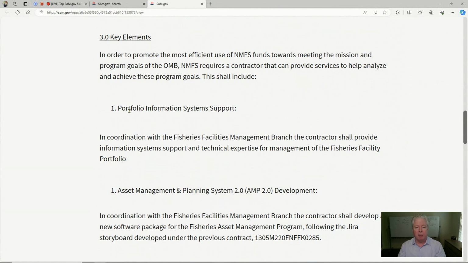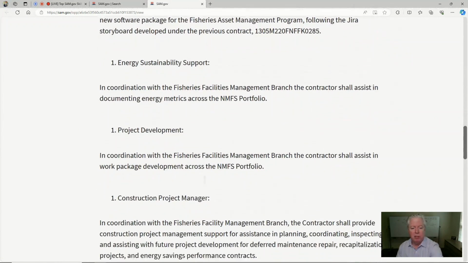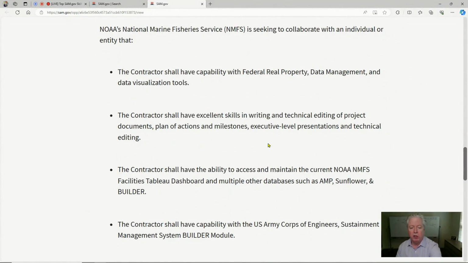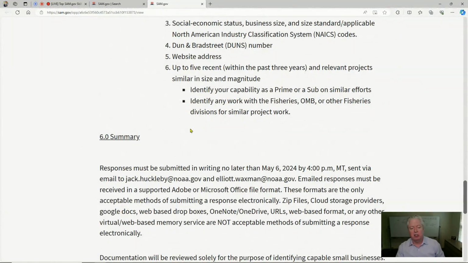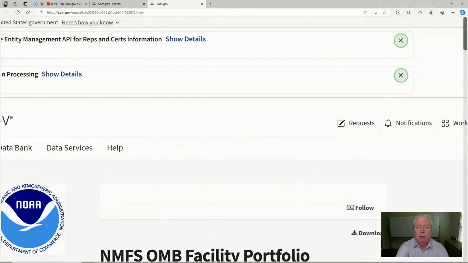In order to promote it, I'm down here, I'm looking and I'm saying, information system support. Here's asset management planning, some project development, some other stuff. So they're talking about what we're doing and what I'm able to do. So I can read this, and now it just gets into, when you respond, what are you doing? And I'm not going to go that far into SAM yet.